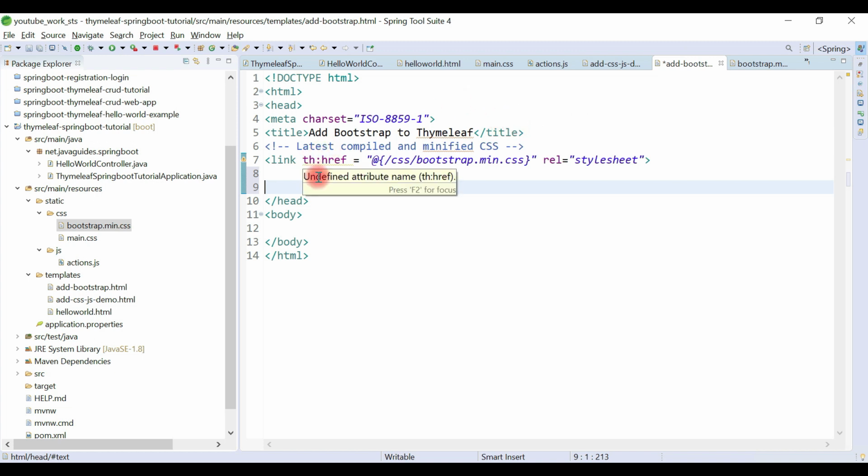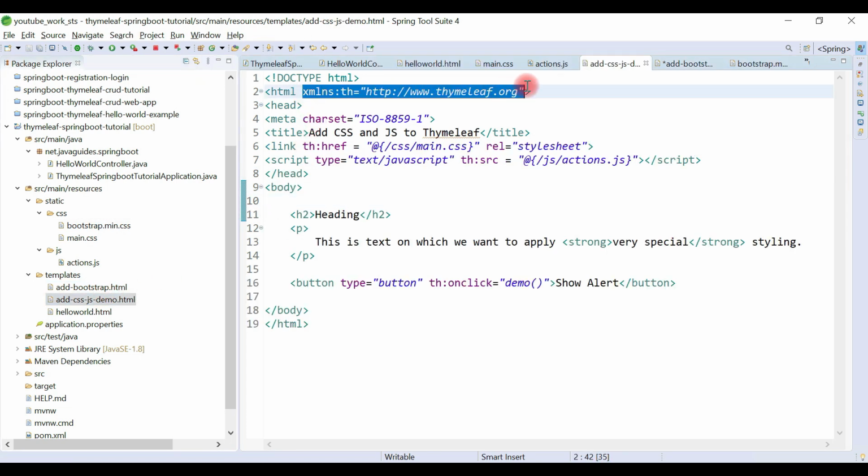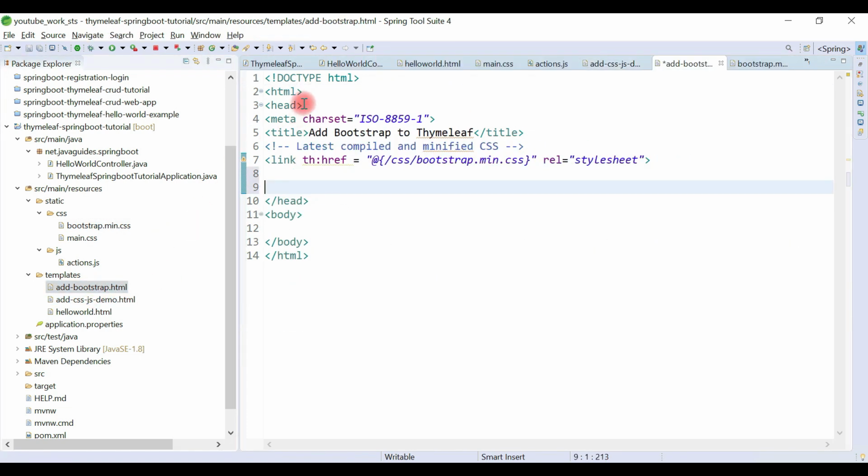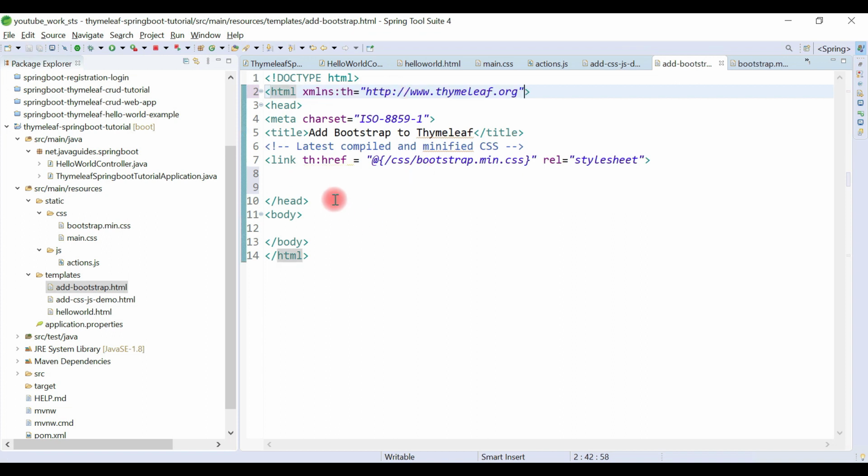Now look at here, to avoid this warning, what I will do, I will simply copy this link and I will paste it here. Okay, so this is a Thymeleaf attribute. This attribute basically is imported from this official website. Okay, now we have seen how to add a Bootstrap CSS to Thymeleaf template page. Now let us see how to use Bootstrap CSS classes inside our HTML page.